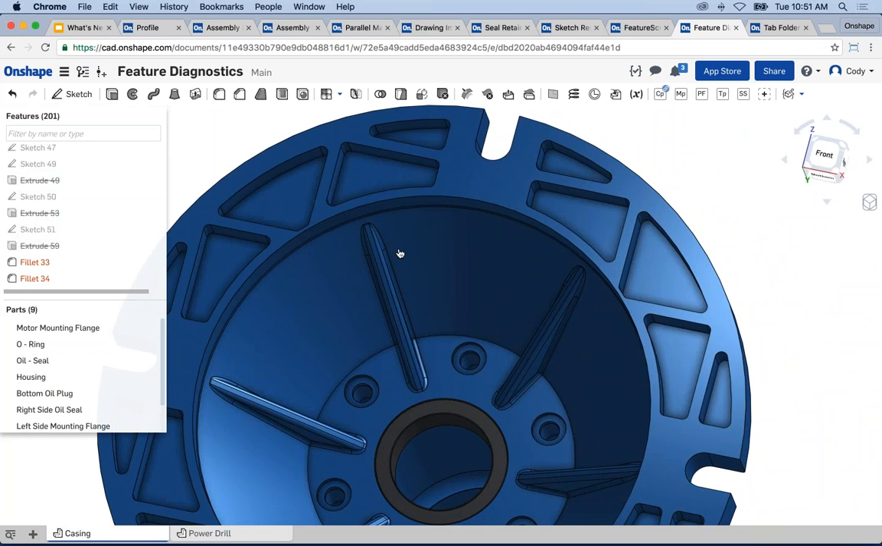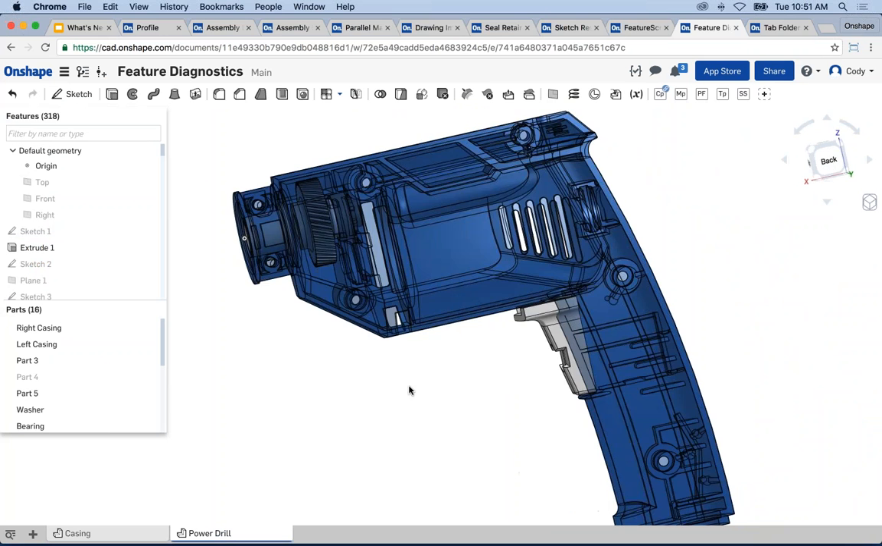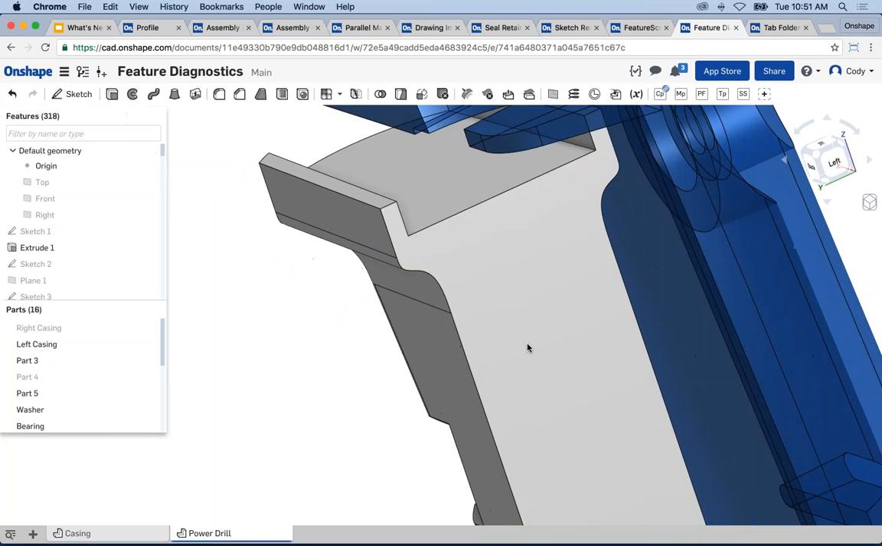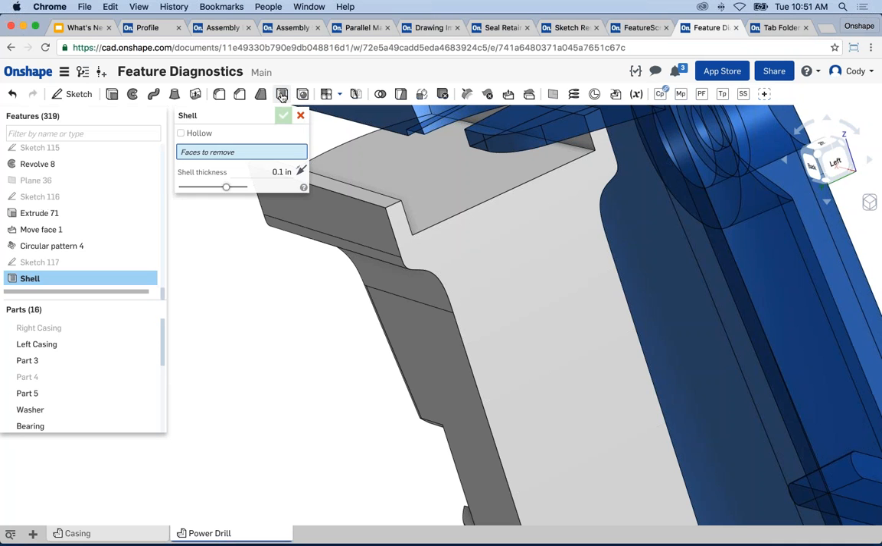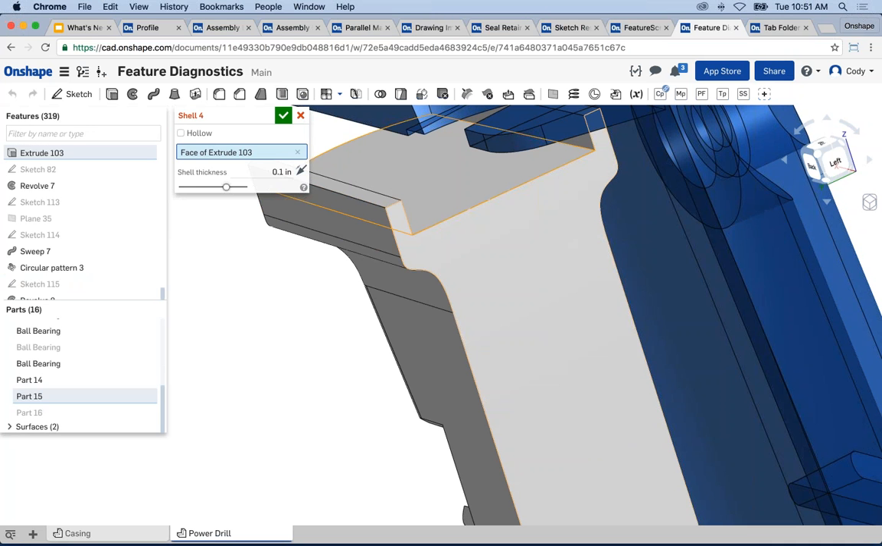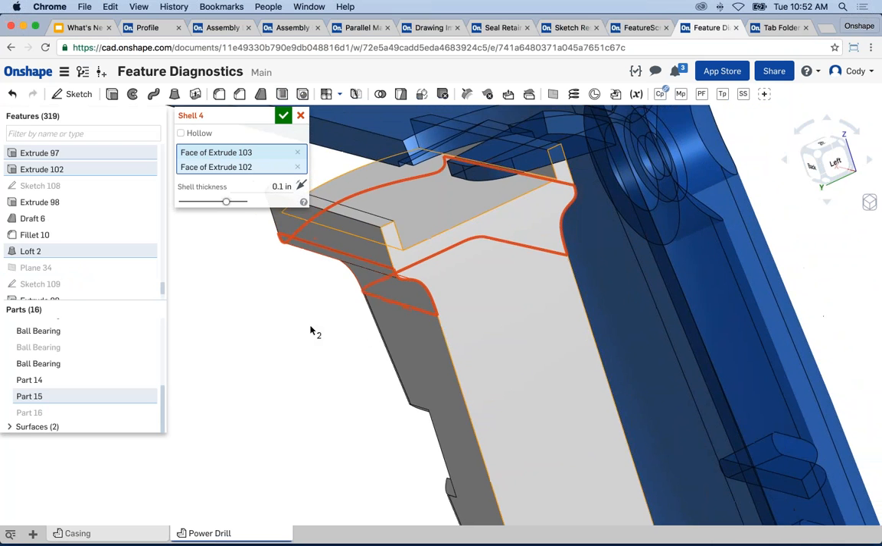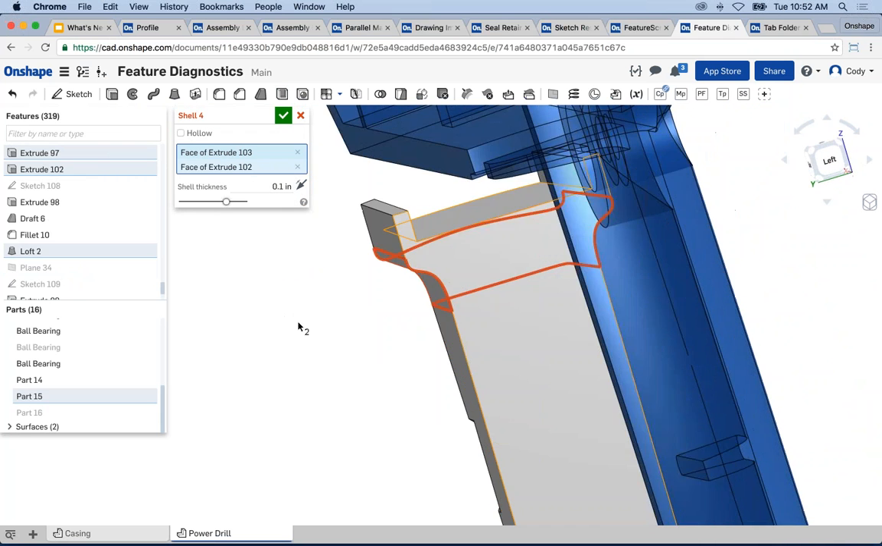I have another example here of a simple shell. So let's do a simple shell of this grip. And I want to do a shell. Let's say, we'll leave it at 100 thousandths. Well, 100 thousandths is far too big for this shell. So if I select it, it's not going to work. It's going to fail. Now it highlights the geometry that will cause it to fail.